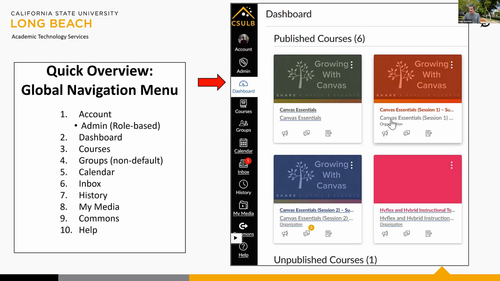And then following that, we have courses, which naturally lists every organization or course that you're assigned to. And this tool also allows you to manage your course favorites. In my experience, this is an underutilized function, and this is something I'll also go over during the demo.